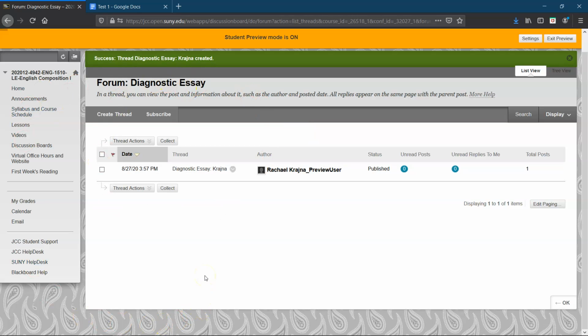And the only one that will probably be looking at the diagnostic essay is me. So you don't have to worry too much. And again, the diagnostic essay will only be graded for participation. It won't be formally graded. So as long as you complete it, you will get the 10 points for the diagnostic essay.